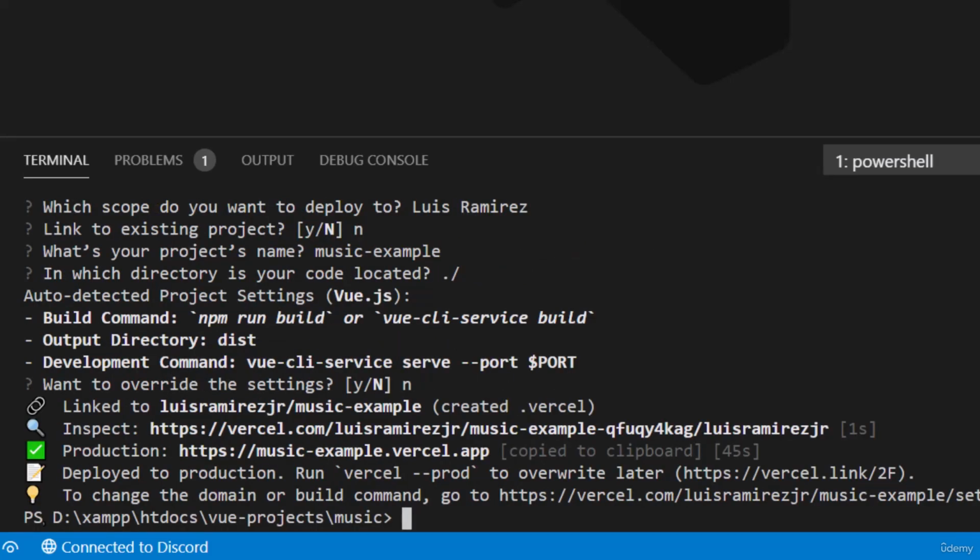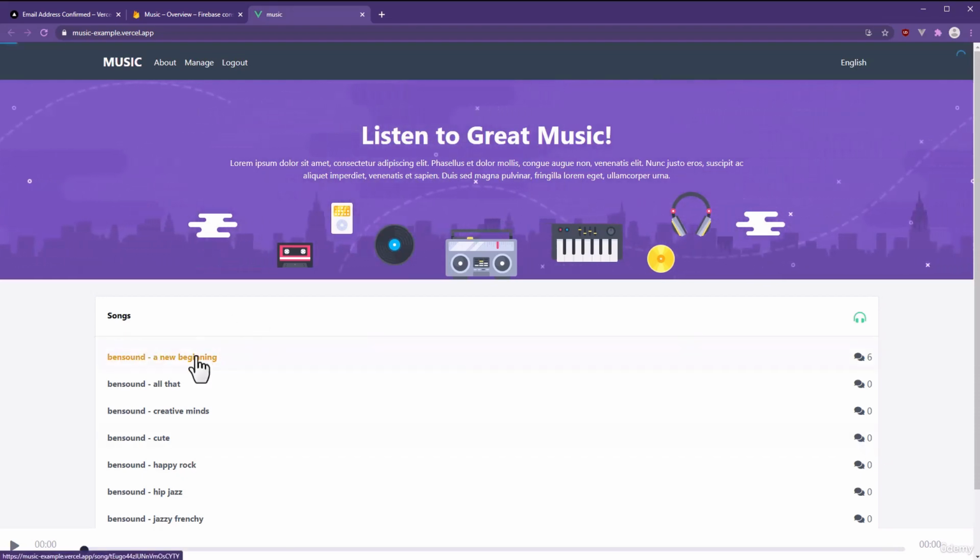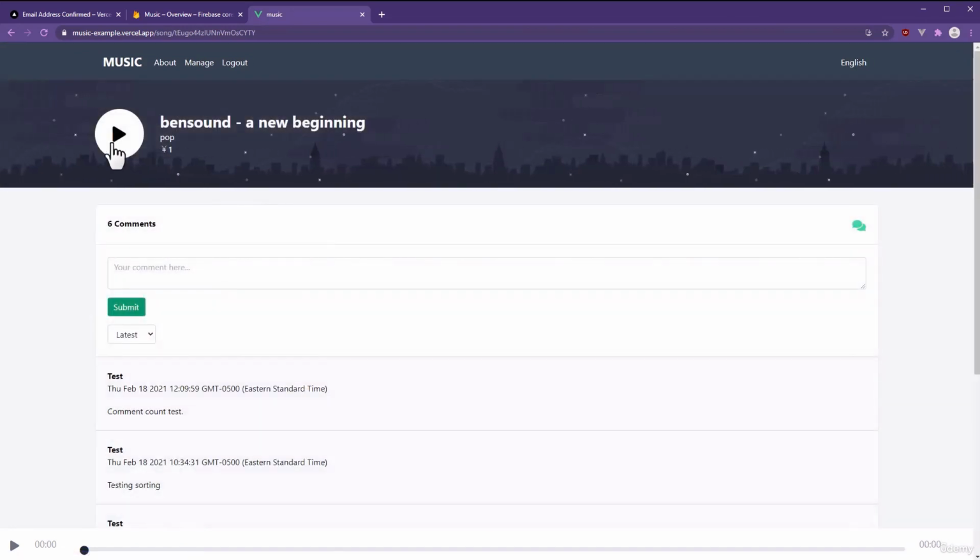This project has been successfully deployed. Let's check it out. You can view the project by clicking on the link in the log. Vercel will provide you with a custom URL for viewing your project. We've successfully deployed the application. You can log in with the dummy account you created during the development phase of the project. We can even listen to any of the songs we've uploaded. Everything works without a problem.